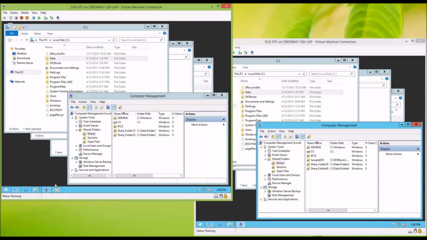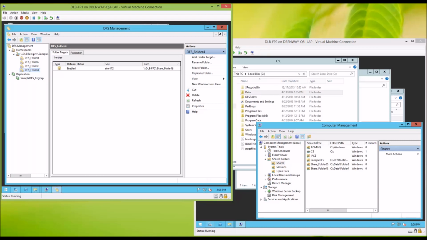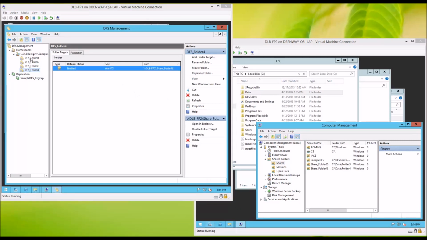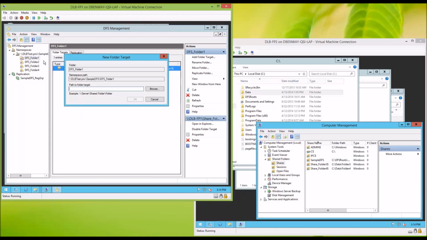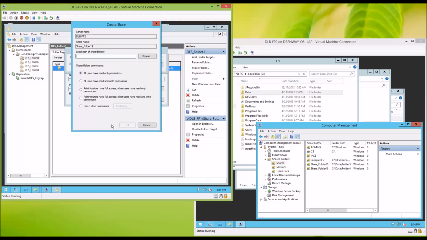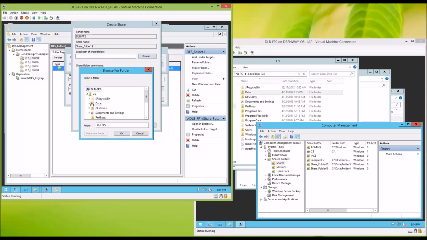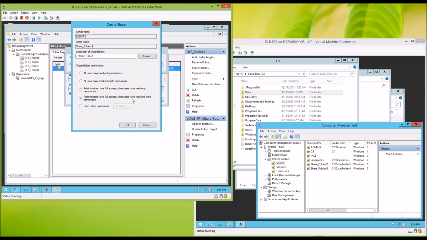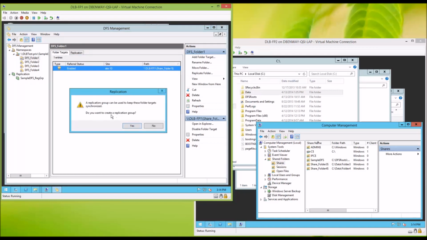The way to create true fault tolerance and redundancy is to go ahead and create new target folders. To do that, we'll first go to DFS folder 1 and add a target folder. It's going to be on FP2, and it's going to be folder 1. That share does not yet exist, so we will create it. The local path on FP2 is going to be data folder 1. Administrators will have full access, everyone else will have read and write. We're not going to create a replication group because we've already done that.